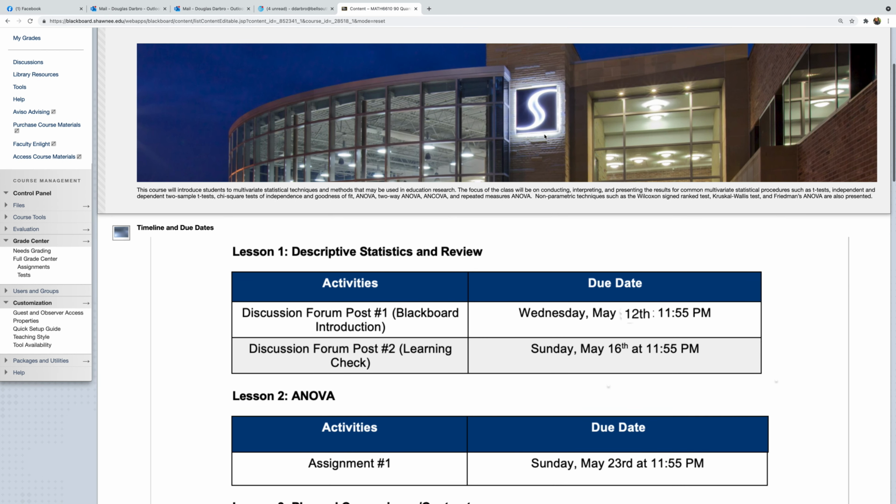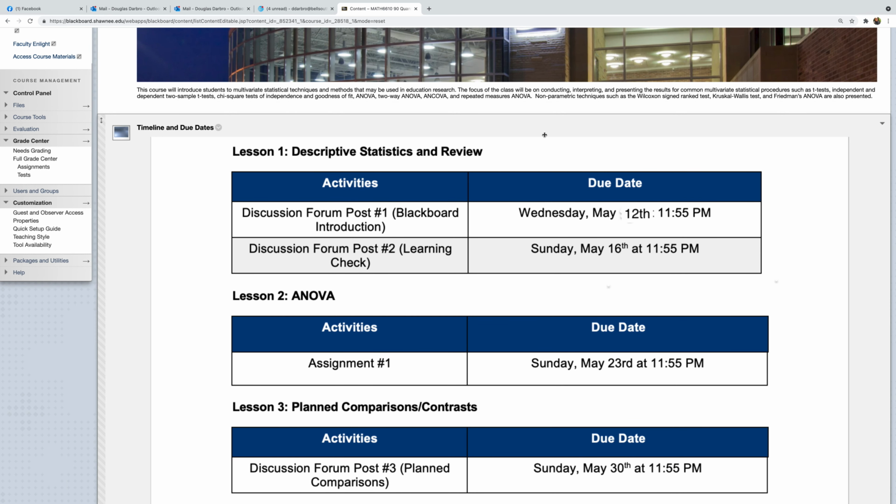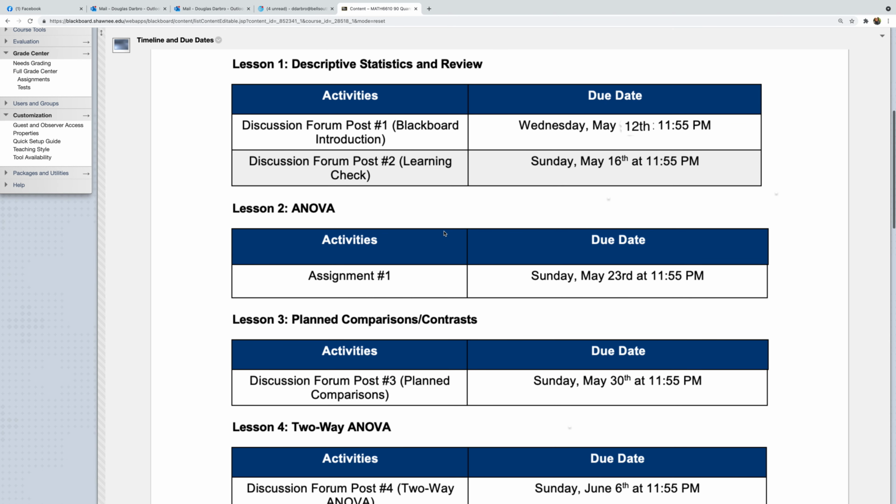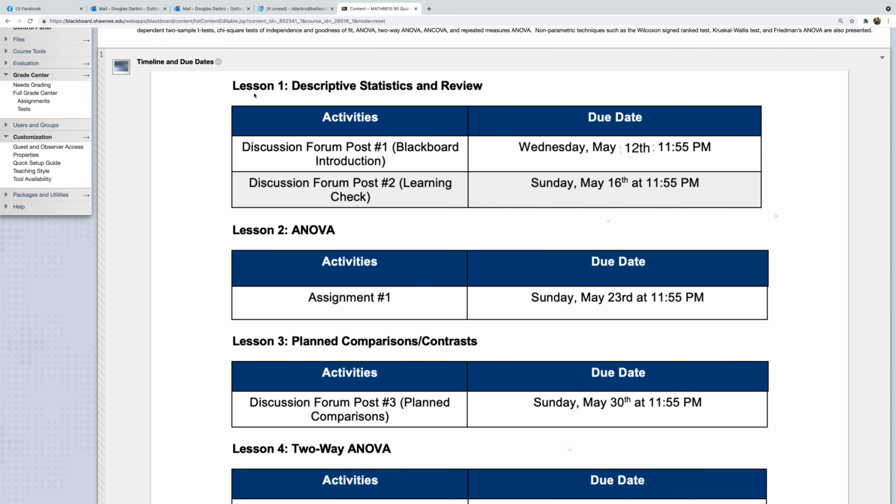Now, the first thing you're going to notice, in case you take a weekend trip to Mars or something, you're going to be able to see this document. I wish I could make it smaller so it's not so in your face, but I don't know how to do that. But that's okay. What this allows you to do is go into each week. So lesson one corresponds to week one, lesson two, week two, and so on and so forth.